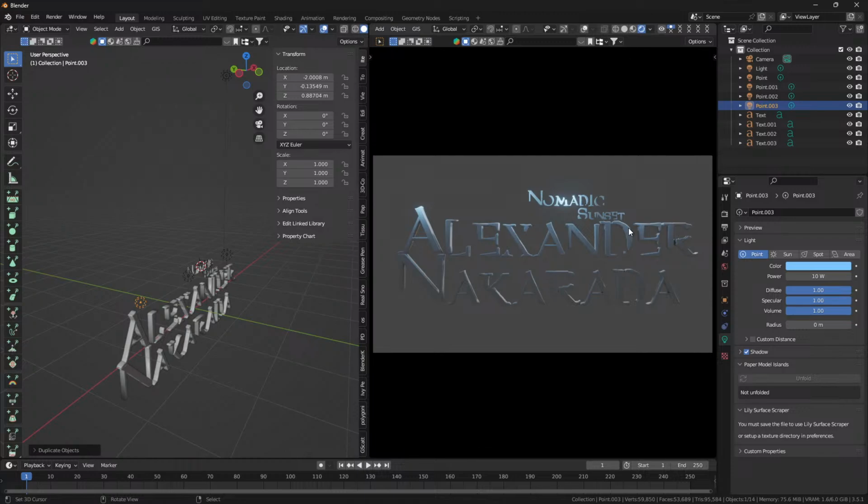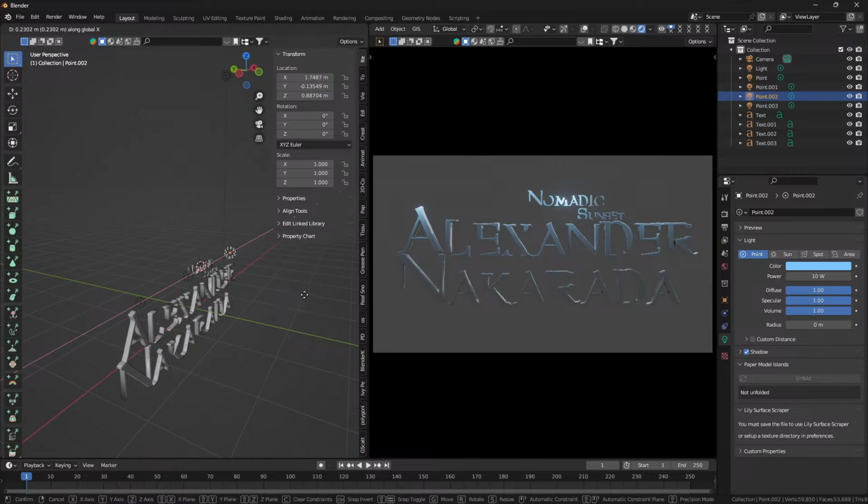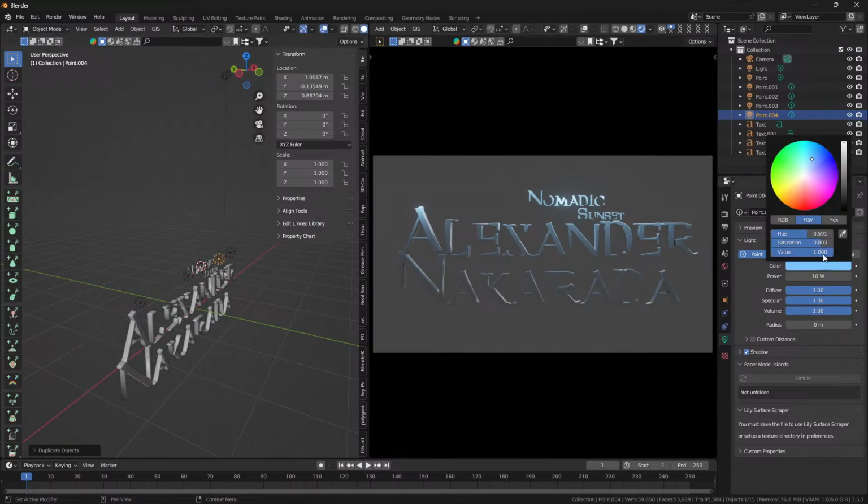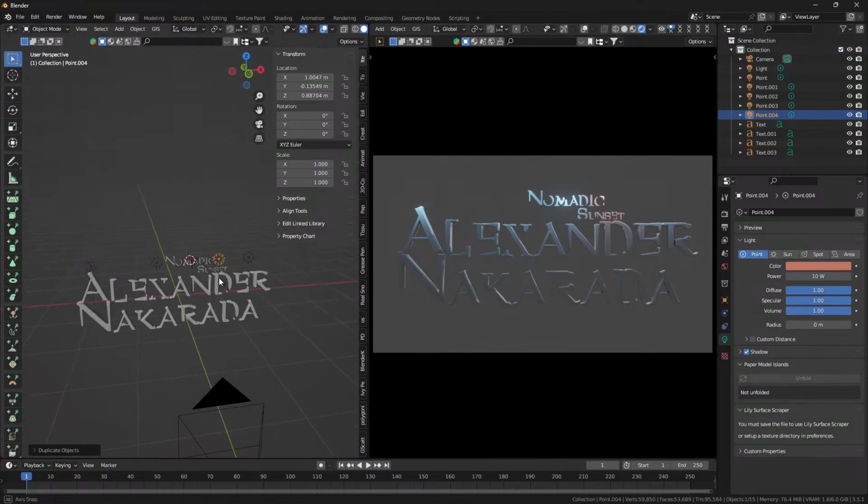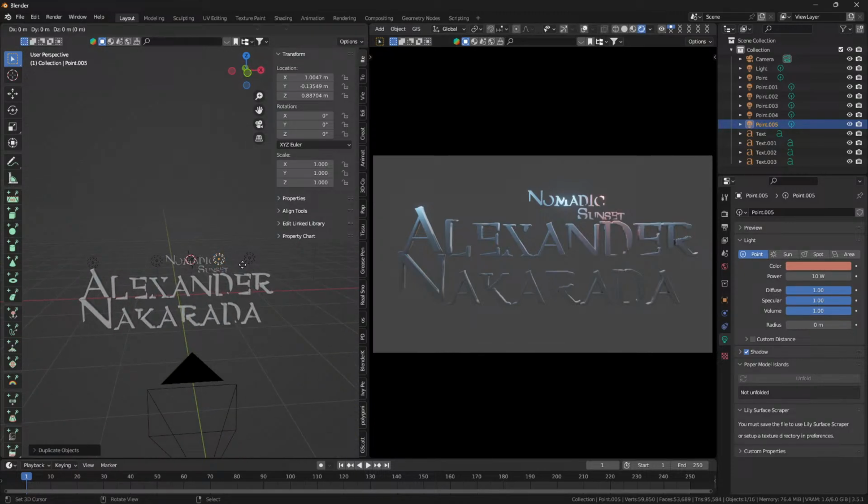Actually, you know what? I probably could move this one over just a tad more. Like this. Okay, and then I'm going to duplicate this one and pull it over on X just a tad more in between here. And I'm going to give this one a little bit of a sunset orange. And then I'm going to duplicate this one and bring it down here.